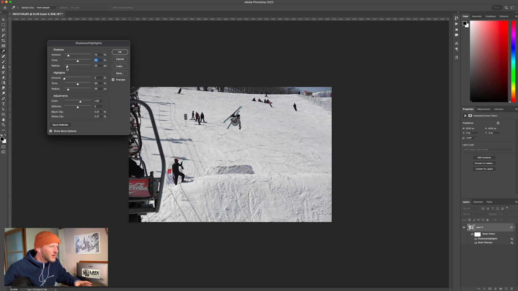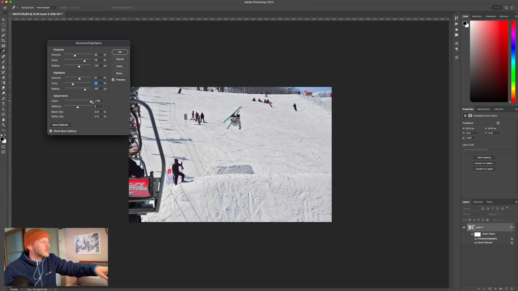So you can see here there's quite a bit of contrast in the snow, which is looking a bit over sharpened. I can fix that in a bit. Okay, that looks pretty good. And then the color, this is kind of like saturation, I guess, and you can see the Coca-Cola sign down here on the left just really comes to life. Don't want it to look too pink.